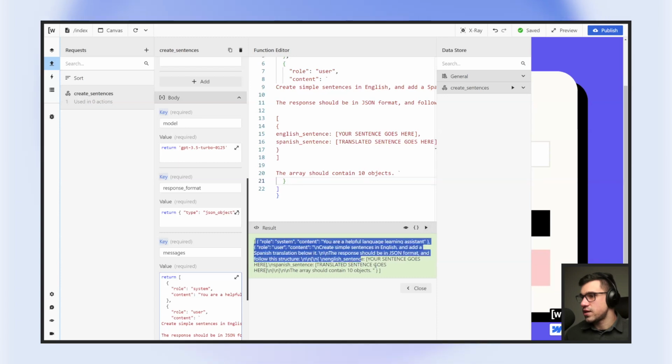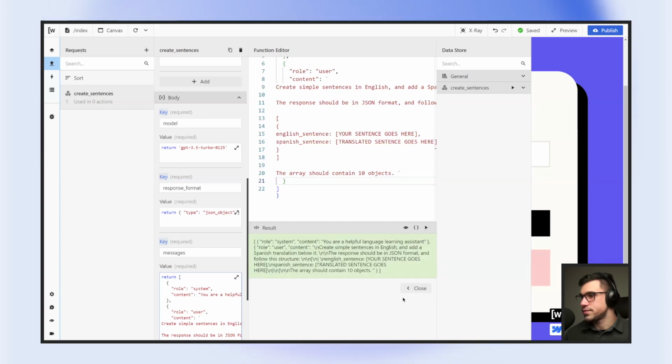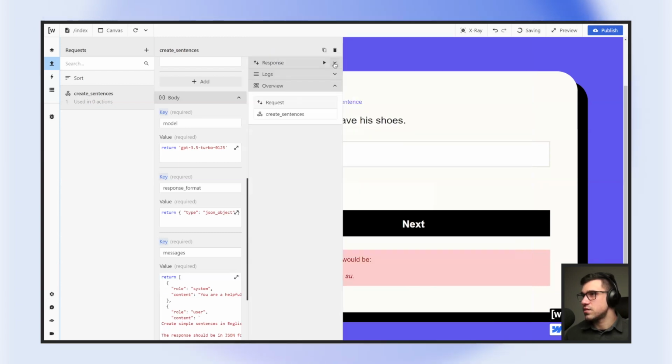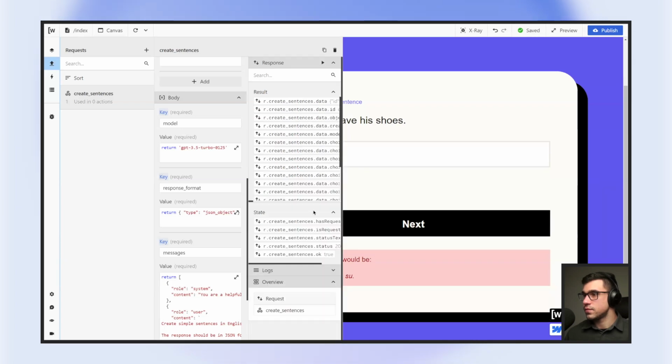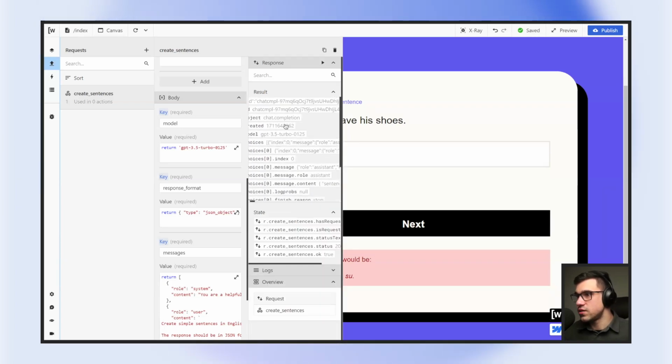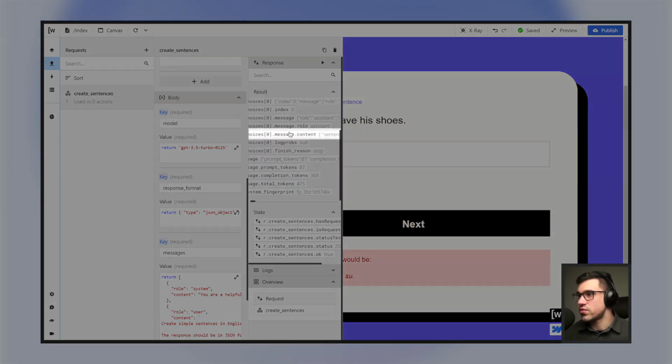Okay, so we are getting an array just like we should. And let's send our request and see if we get the correct response. Cool, and we can see here that the request was successful and that we got a response. We have an array of sentences and all the sentences inside.